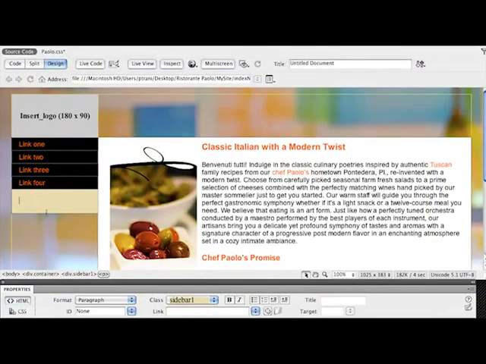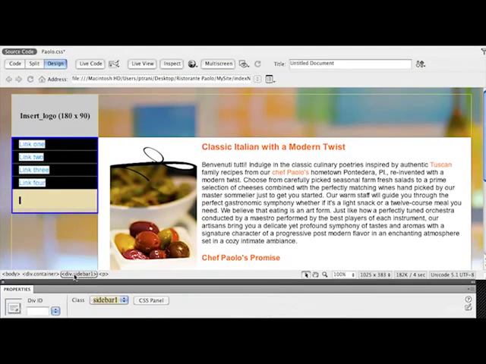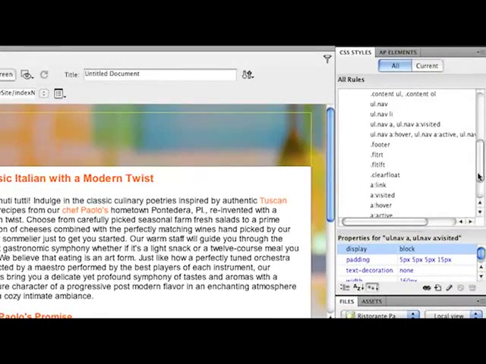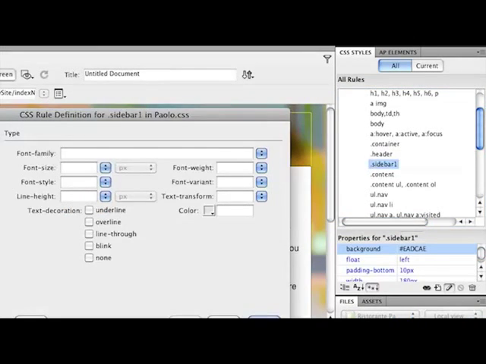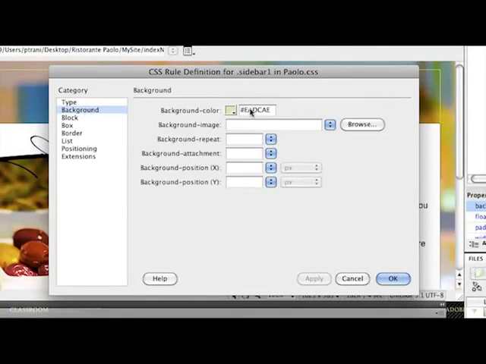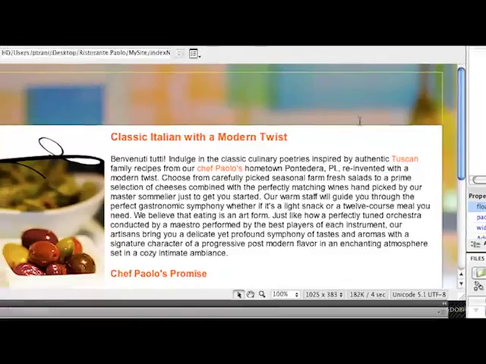Same thing for this area right here. I notice that this is the div sidebar right here. Gives me that interesting color, sidebar 1. Not a huge fan of that color. So again, it's just a matter of locating sidebar 1, double clicking on it, and then changing that background. And I can just delete that color, click apply, and it removes it.